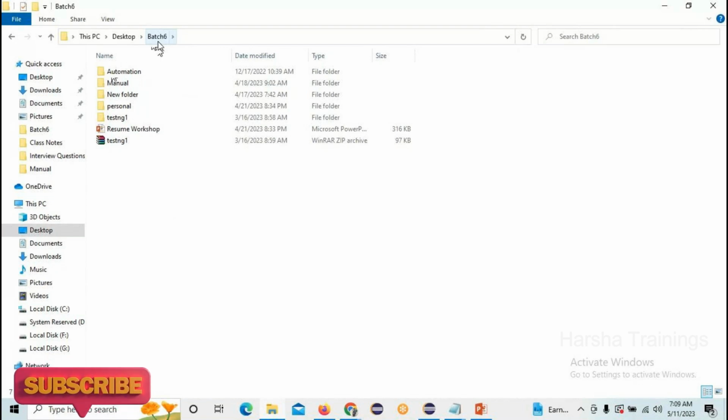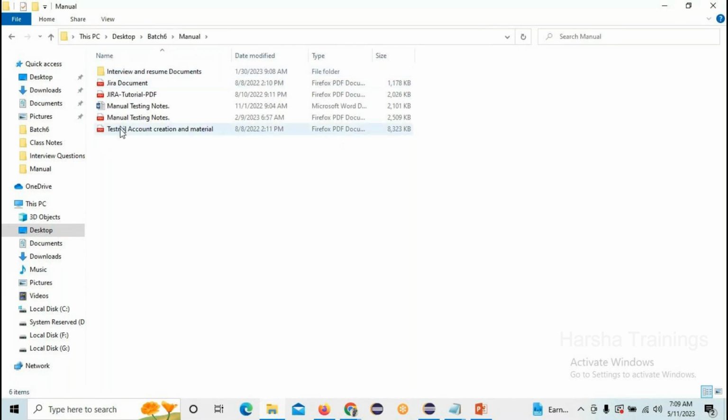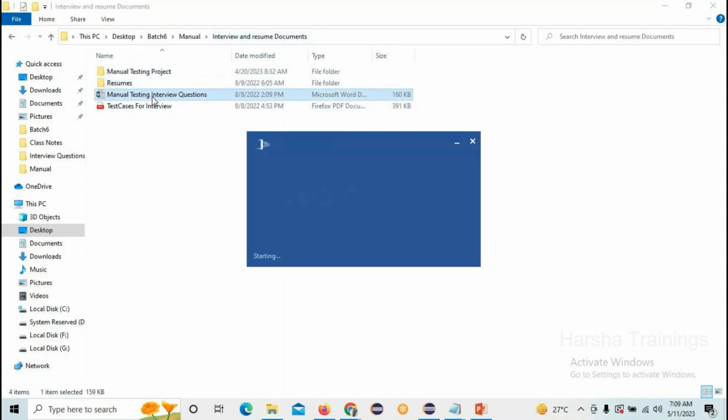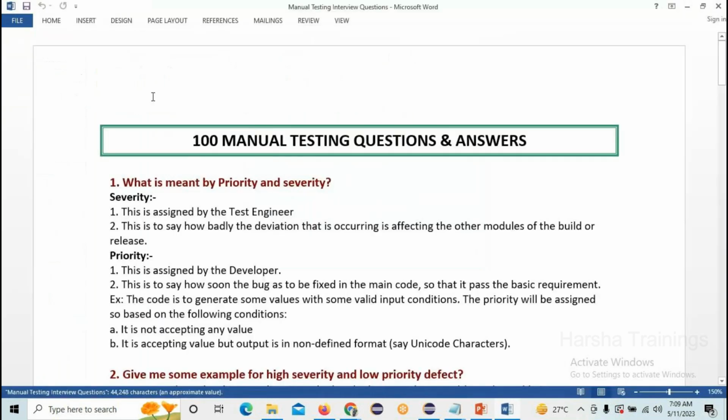Okay, materials and projects. The folder consists of two folders, manual and automation. Coming to manual, you can see all these things. What are the documents required? Manual testing notes and Jira, TestRail, these are some of the tools documents, the documents which I teach in the course, are going to be shared here. And here you can see interview and resume documents. Some resumes are there, some manual testing project documents are there. And after that, we have some manual testing interview questions. 100 interview questions are there for manual testing. I am going to show this as well.